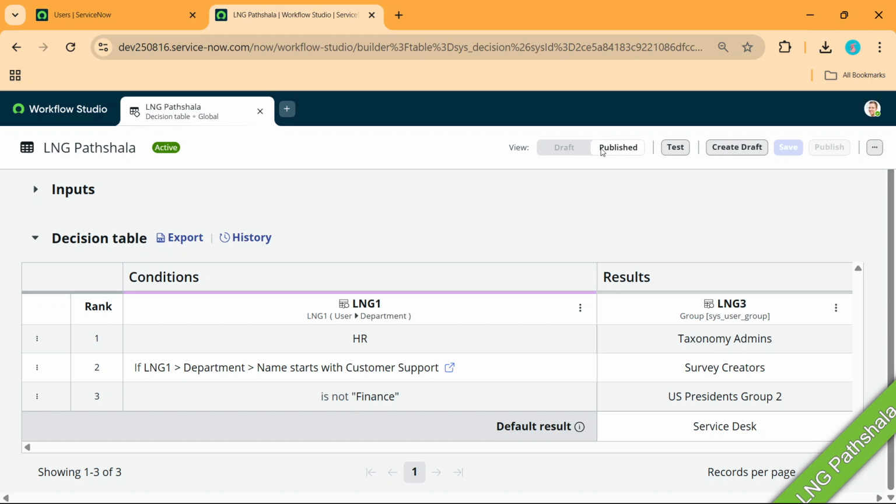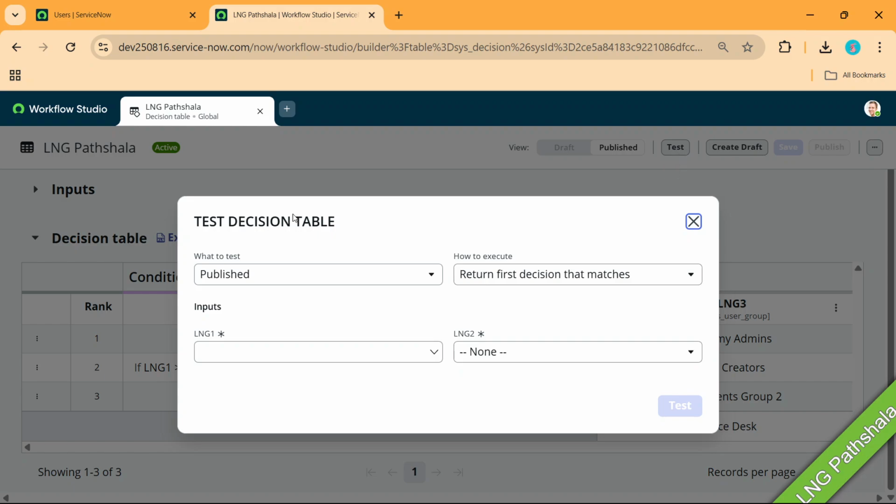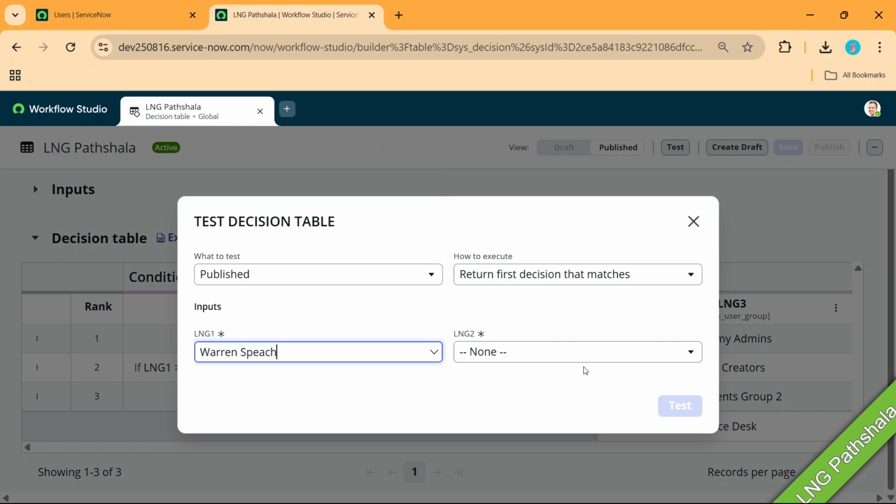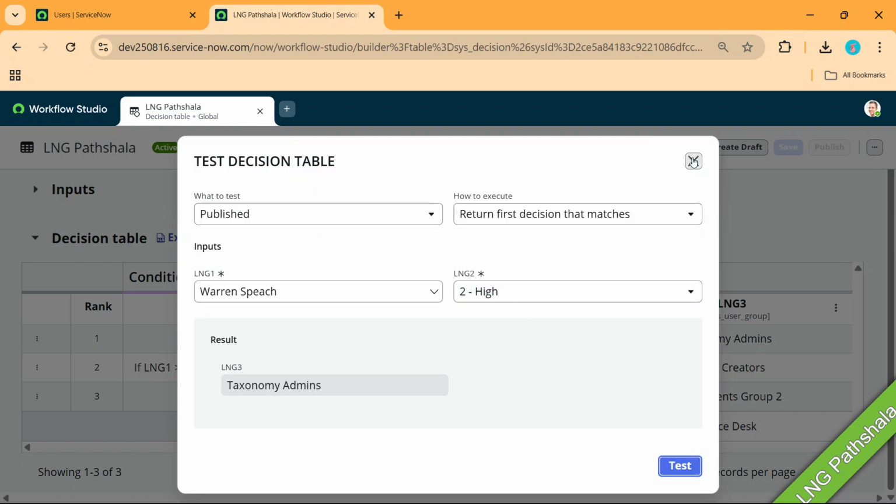And when I publish, you can see it's showing published, and you can click on the test again, and it's showing active as well. So now it's a published one, not a draft one. When I return this, it will show only limited records because all belong to one department only. This is the condition we put. So this is what it's showing, LNG3 in the results.